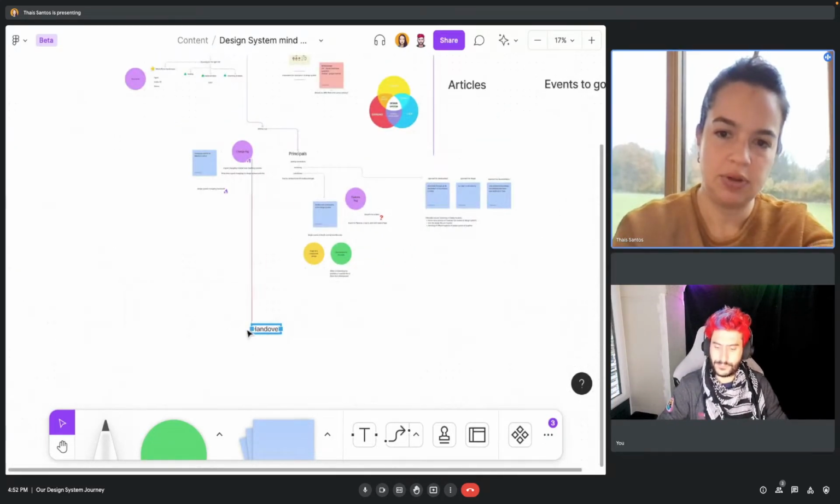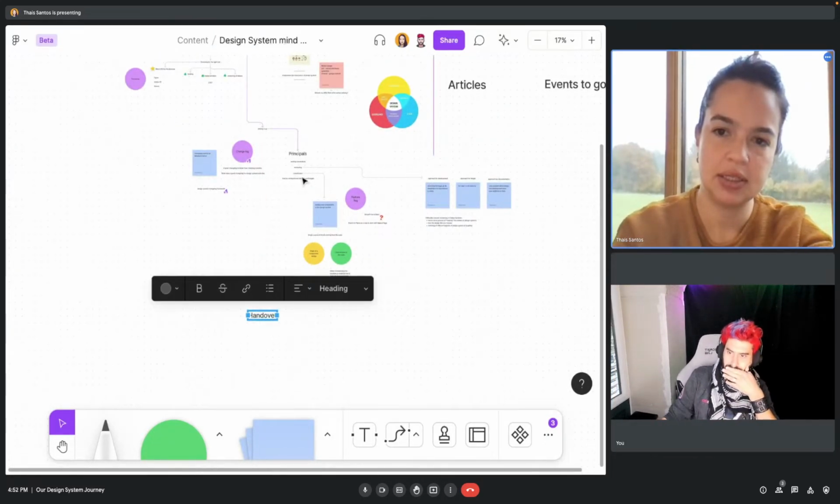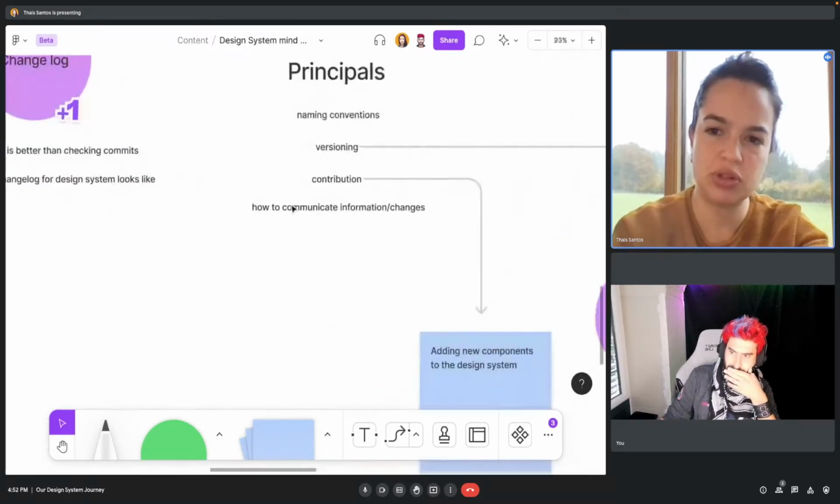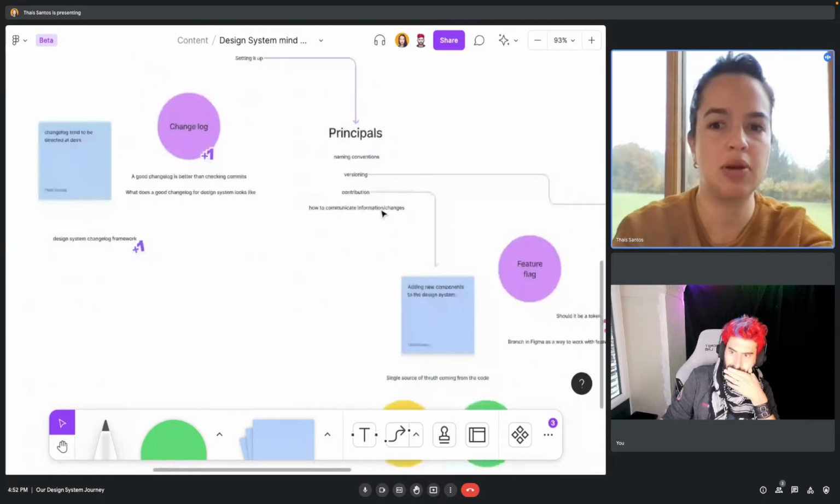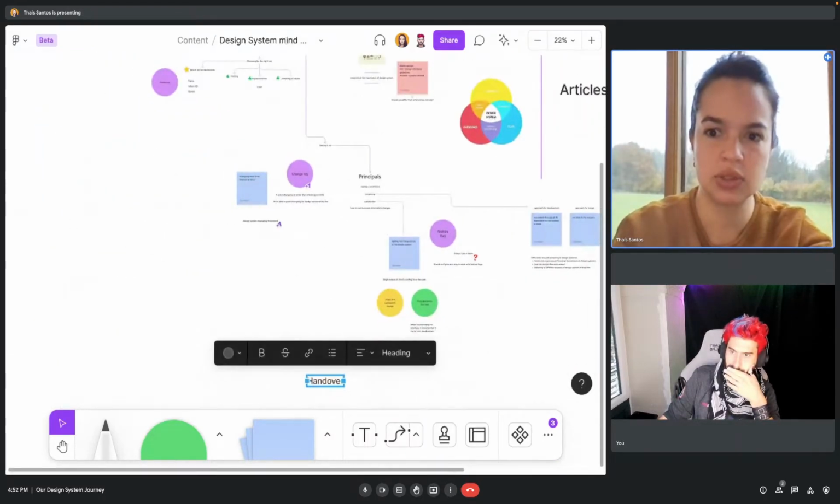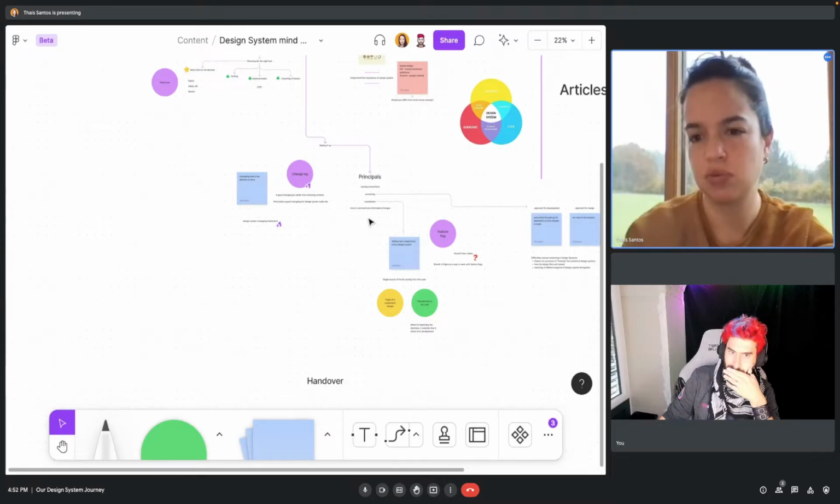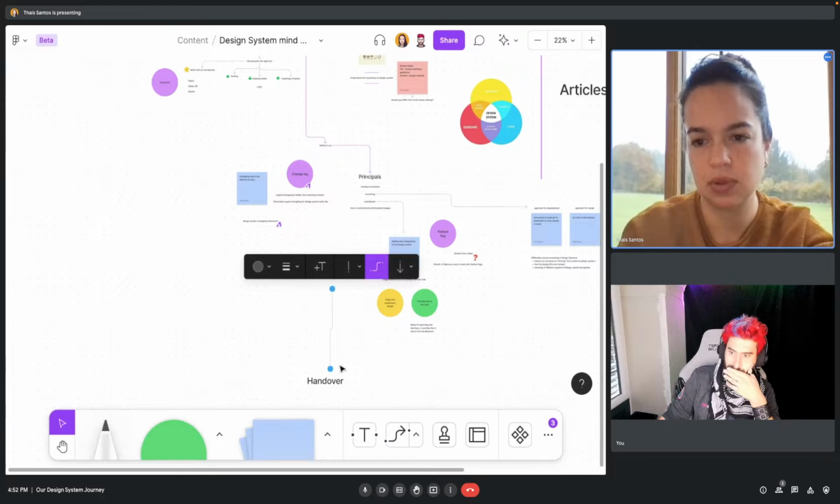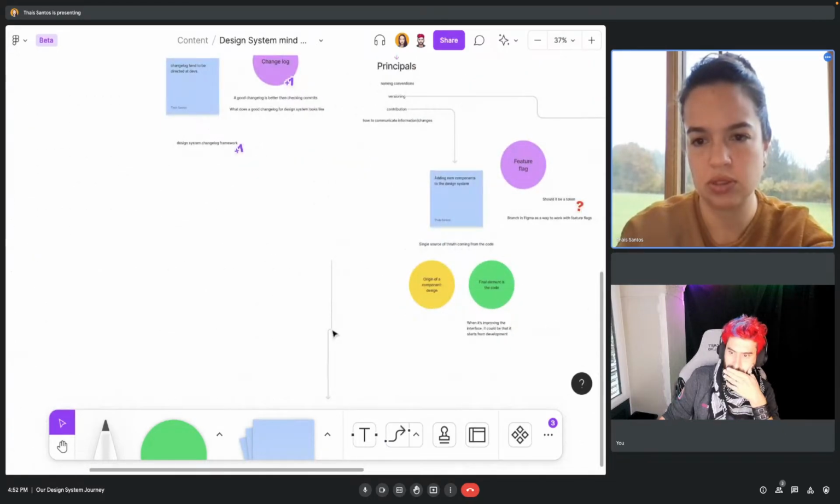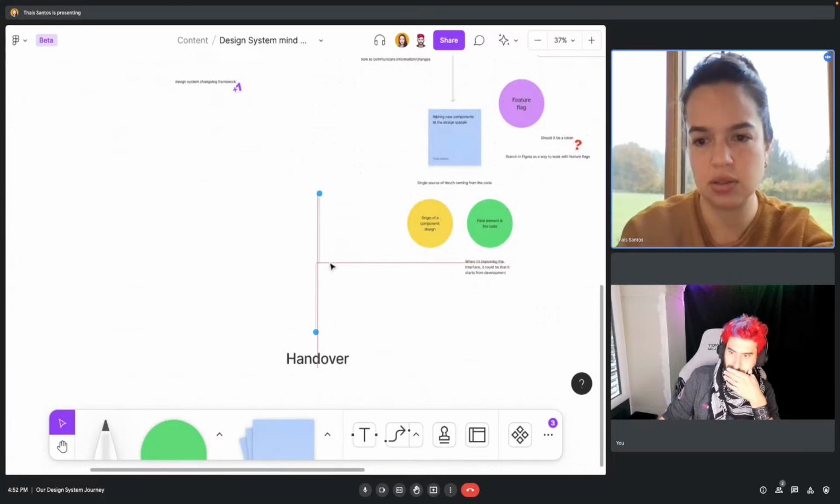So handover is kind of like, well, if you define some of the principles, how are you going to go about deciding on these things, like naming conventions and contribution models? That's why I feel it comes afterwards, that it makes sense to go into handover processes and definitions.